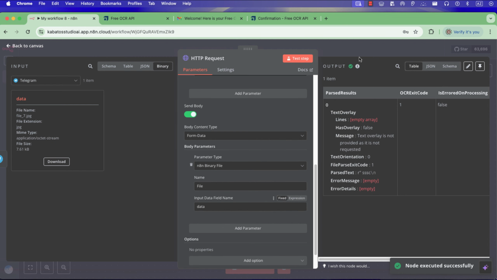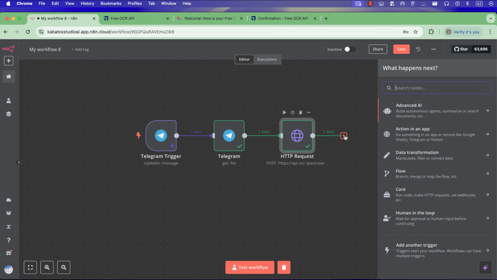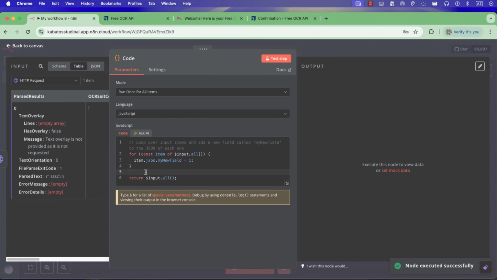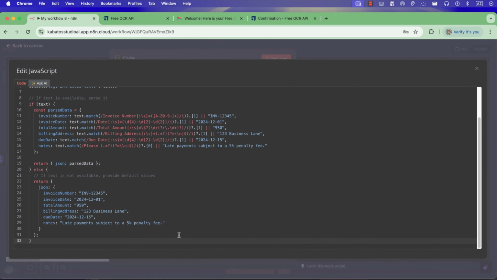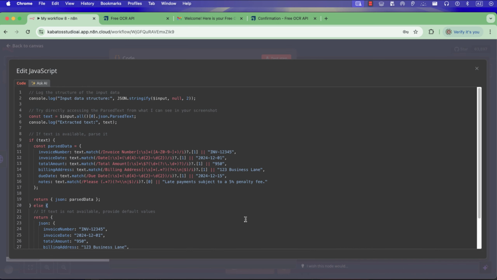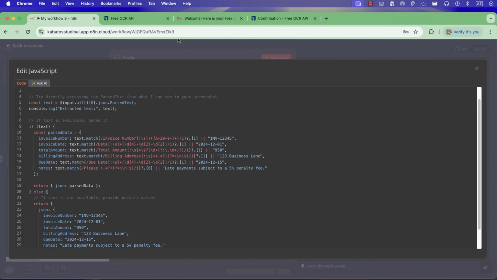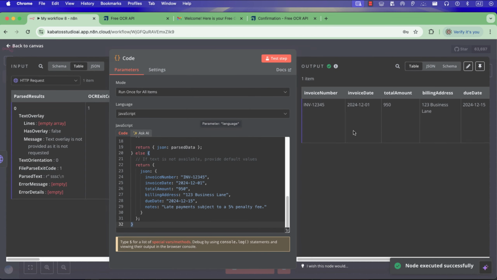Okay, after that you want to add a code node. Add a code node here. You can take a screenshot of this and go to ChatGPT to write the same code and use it. And if I test the step, I get information. All the information about my image.